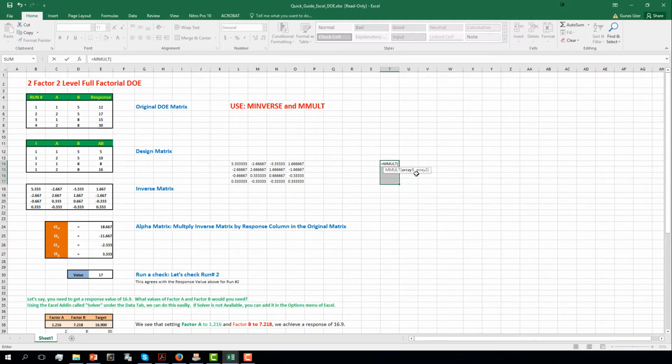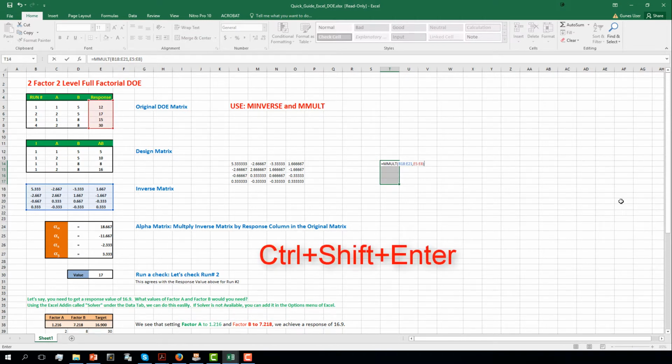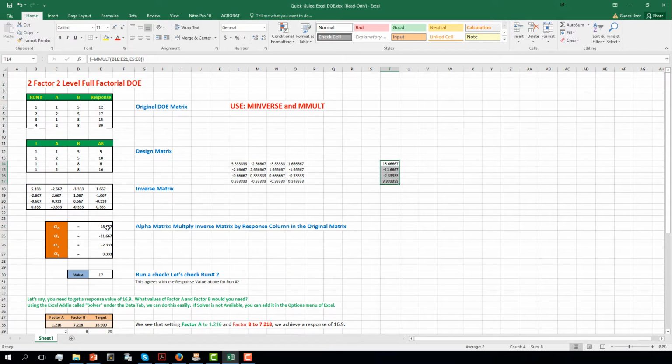This function expects two arrays that are going to be multiplied together. First one, we select our inverse matrix. And then array 2 comes after a comma. So we put a comma here, and then we select our response matrix. Close the parentheses, and again, Control Shift Enter. As you can see, this array is exactly the same as we got here. So this is how you get your constants for your experiment. In this case, I'm just going to delete these two. We don't need them anymore.